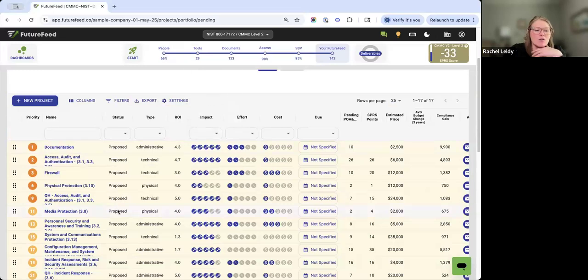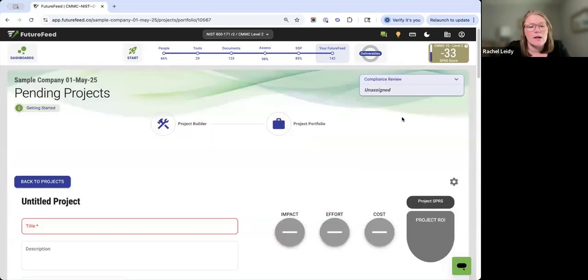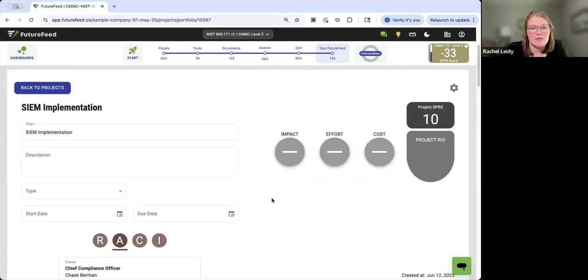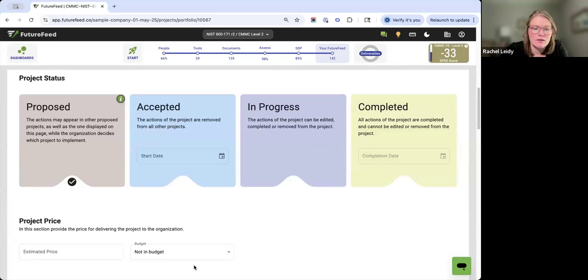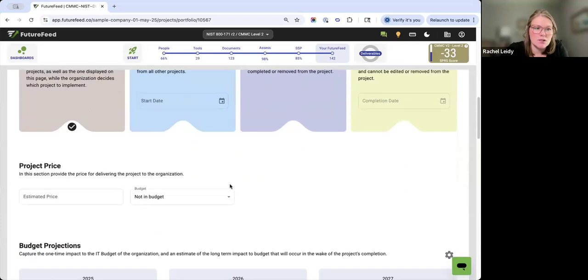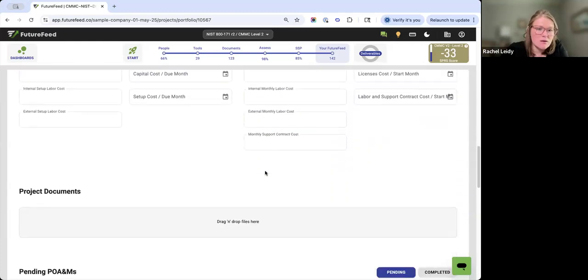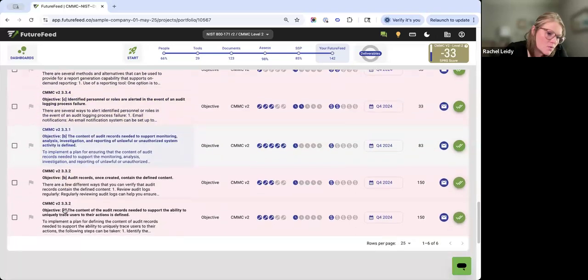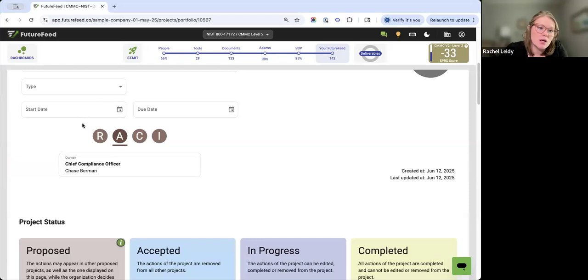So after you create a project, you'd go in and find the one that you created and fill out the rest of this data. Get it assigned to someone, impact, effort, cost, start and due date, all this metadata here. Use what you want to. There's a project status, any sort of cost associated with the project, documentation, and now here's all of the individual requirements or POAM items that they're going to work on as part of this one project.